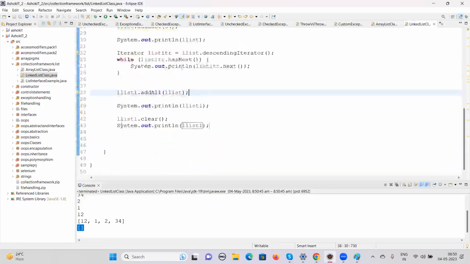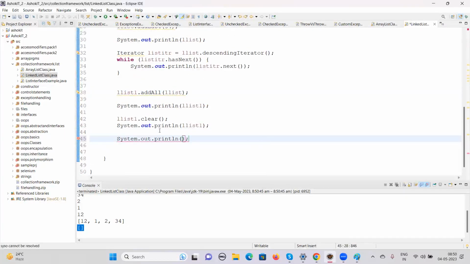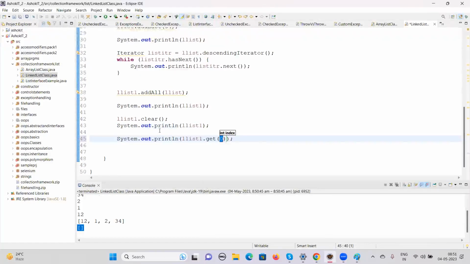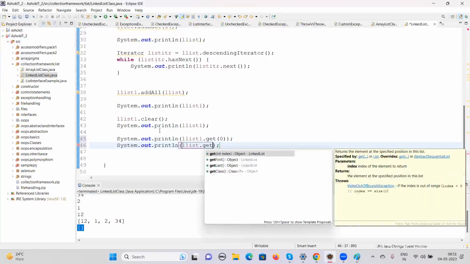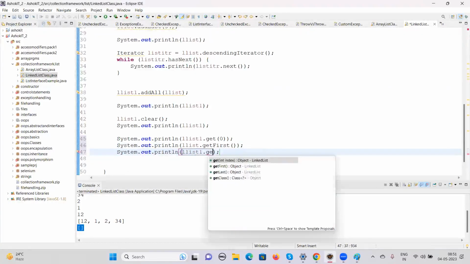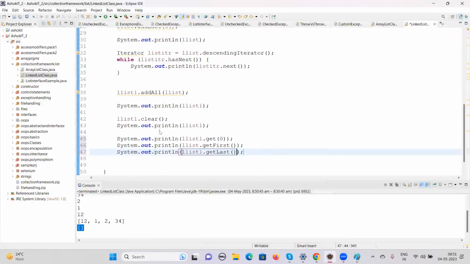So we still have the same options, we can go and use list one dot get. Get will help you to get the element. Another thing is get first, get last. We have these methods which will get the first and last elements. So if you want to get the first element, or get the last element. Before this, I'll just remove this.